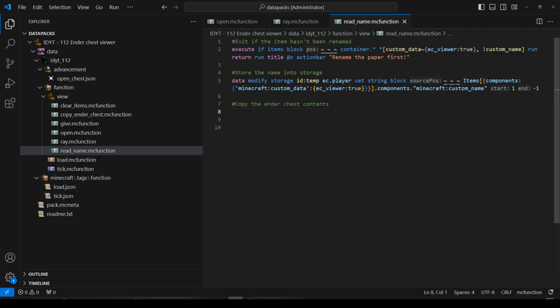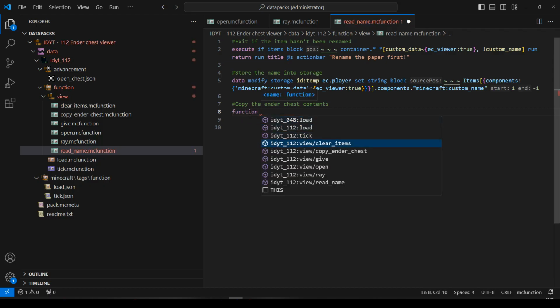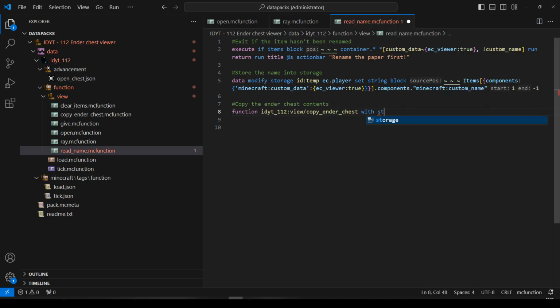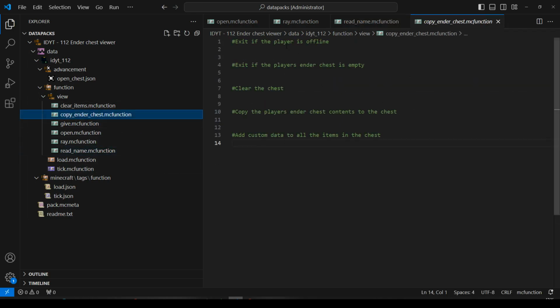So what we'll do is we'll run the function to copy ender chest with storage ID temp EC, because inside EC we have player. Save. Off we go to copy ender chest. Here we're going to exit if the player is offline. Fair enough. If they're not online, we can't target them, so this just won't work.